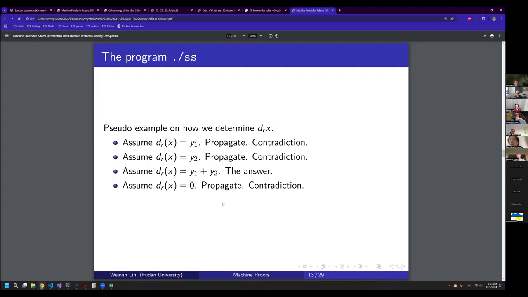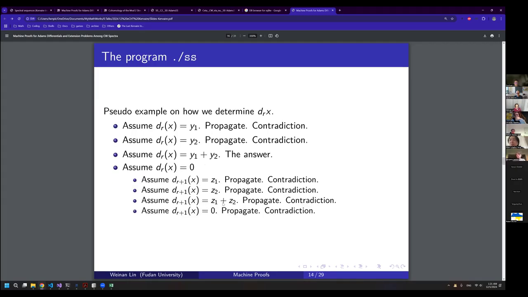non-trivial consequence. Okay, and let me show you another pseudo example. There are 4 possibilities for d_r x, but somehow when the computer adds d_r x, it finds no contradiction.